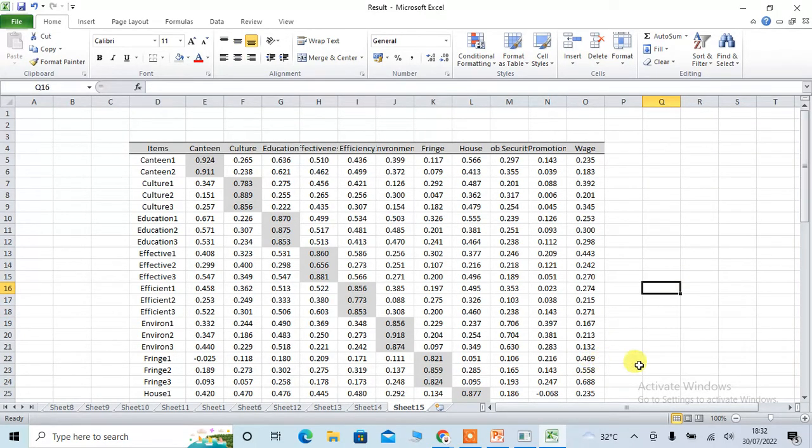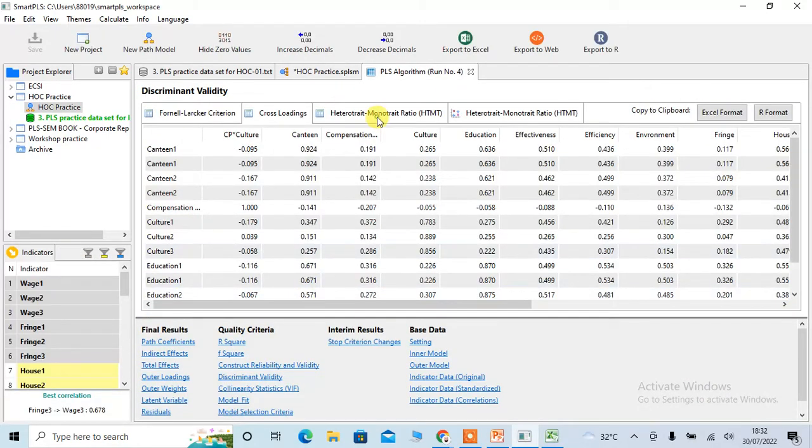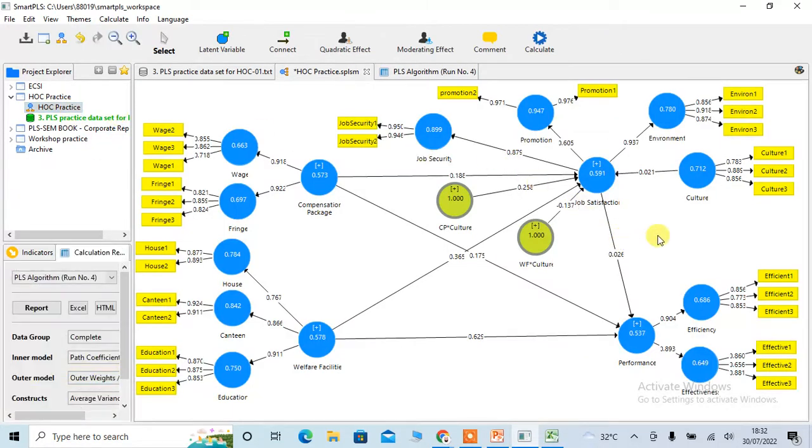Okay. So now, in a similar way you have to present the HTMT, and in a similar way you have to present the construct validity and reliability. So we need to check whether our proposed hypothesis is significant or not. How can we ensure that? We have to go to calculate again.